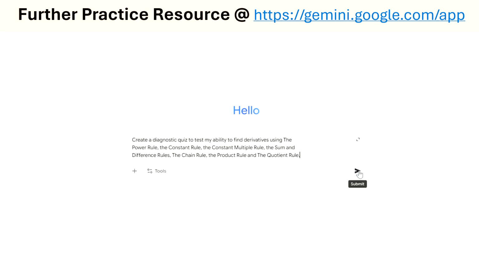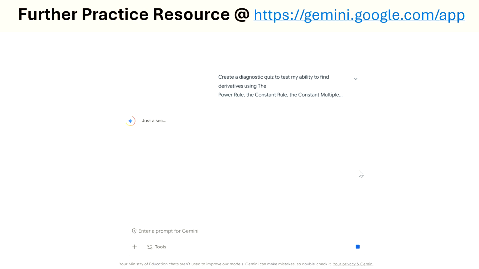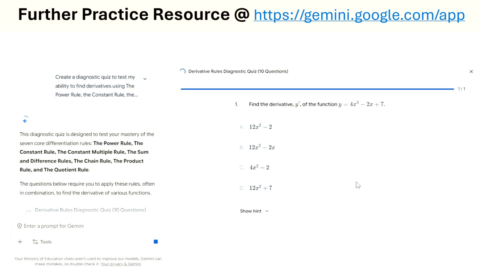submit my request and wait for Gemini to generate the quiz. Be patient. AI is fast but also needs time to generate diagnostic quizzes. Hey, nothing works. You know it's not ready when you see this number still changing. When it is done, select your option.